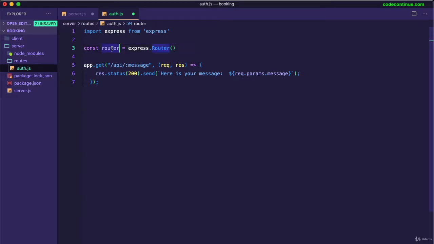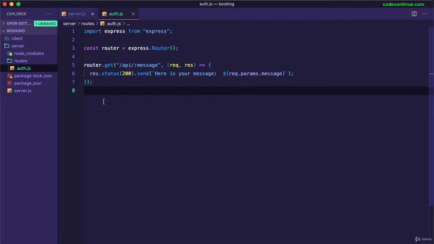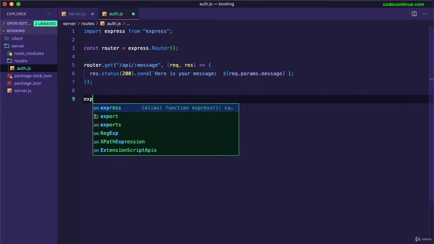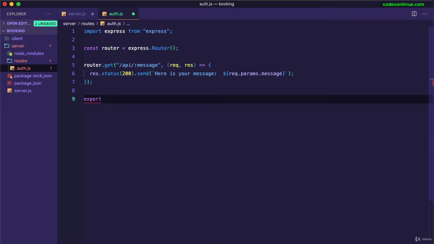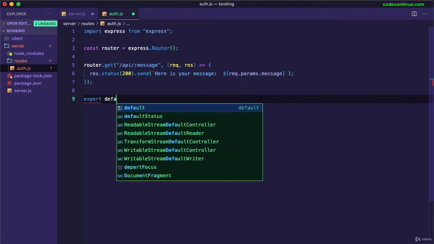Now instead of app, because we don't have the express app here, we have the express router instead. So replace app with router. So router.get, and everything can stay exactly the same. Okay, we haven't made any changes, so everything is the same. Now export, in fact, yeah, export default router.